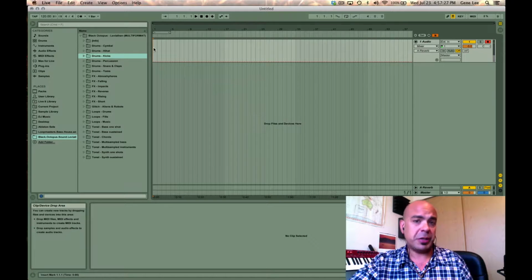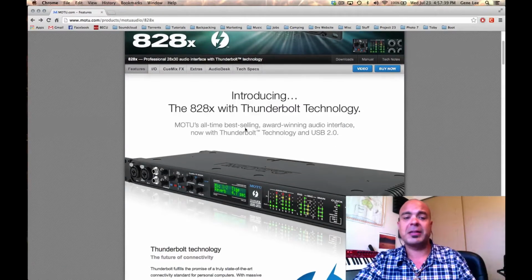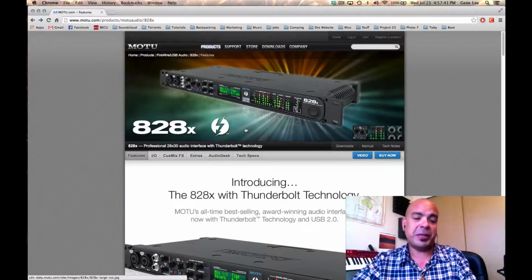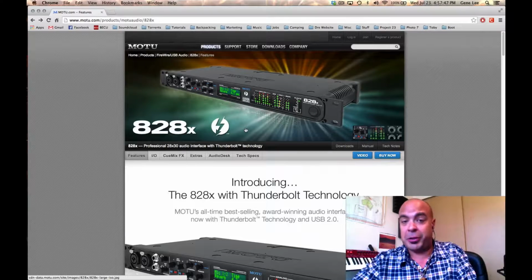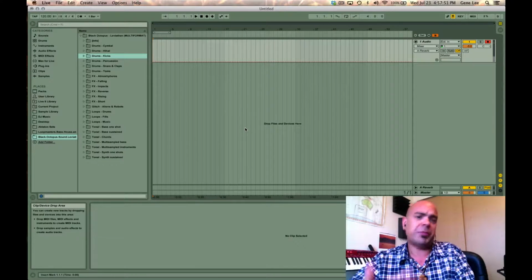So what I would do is I'd get an external interface, and it's based on the amount of inputs you want coming into your computer. Personally, I have the Motu 828, and it's a really nice audio interface. As you see here, it has a lot more inputs and outputs than most people need in their day-to-day studio usage. So I don't recommend this to beginner users, but I do recommend something like M-Audio or something like that for a beginner user.